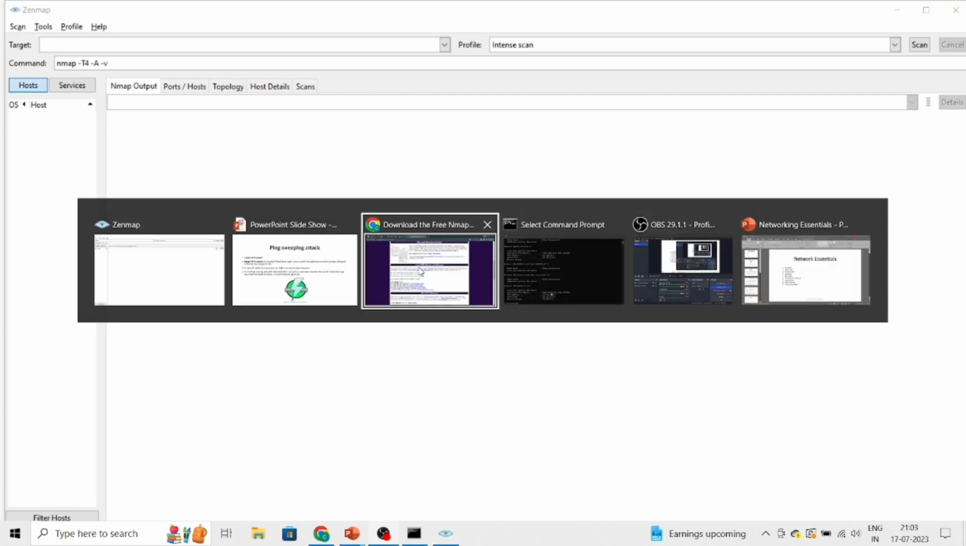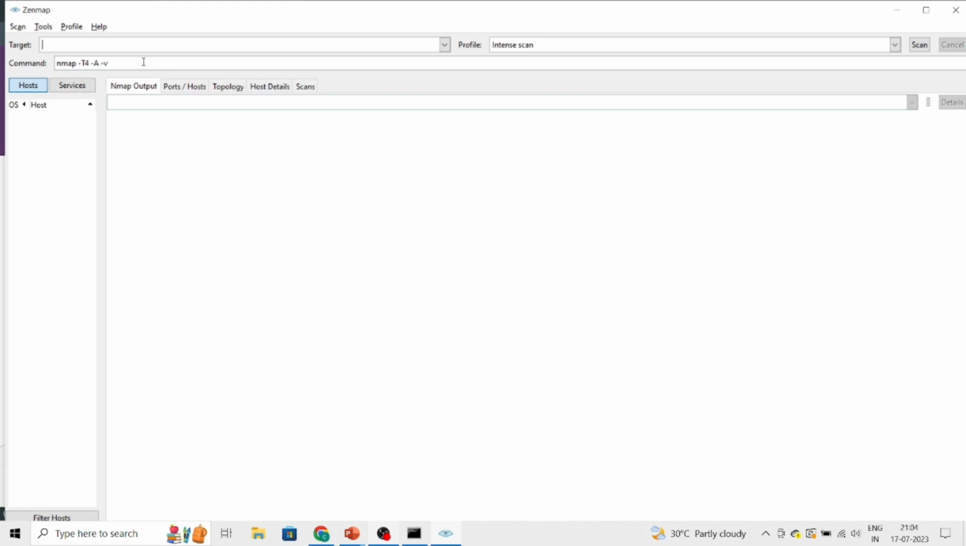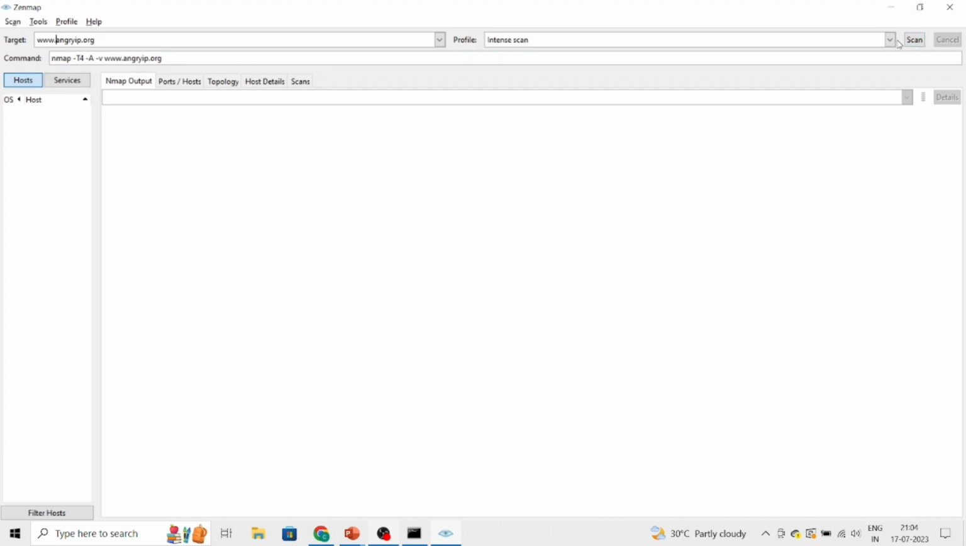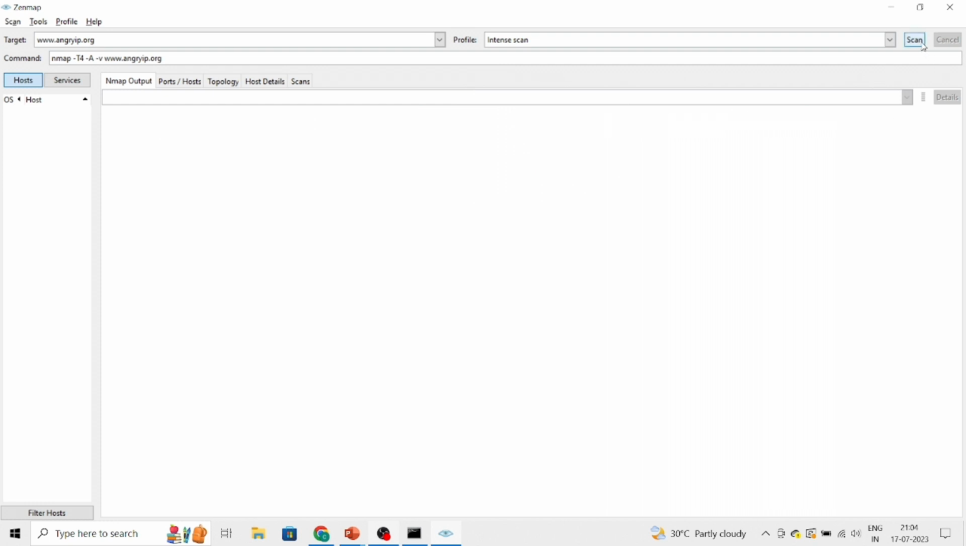So what you have to do is take any website which you want to scan. Let's assume you want to take Angry IP Scanner. Then just copy the site and paste your target over here. Remove the slash and HTTP. Just give www.angryipscanner.org. And here you can get many scanning options, but the best one is Intense Scan, as it scans everything and never leaves anything, especially for operating system guess, ports, et cetera. It also does both TCP and UDP scans, so you don't need to do a separate TCP scan or UDP scan, and you can just give scan.